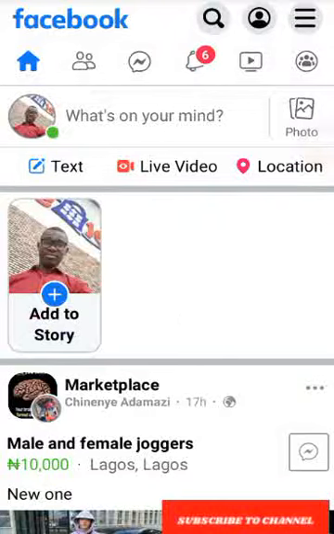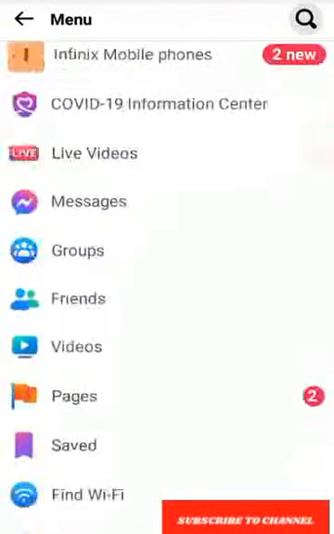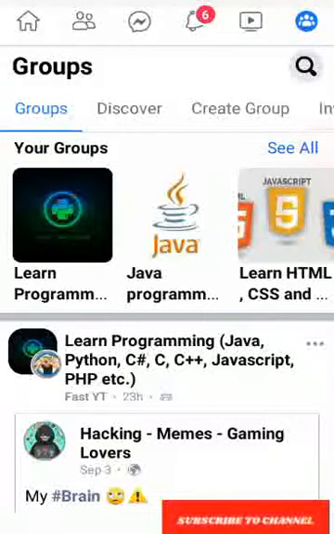Now first of all, what you need to do is have the Facebook app. Then you just have to log into your Facebook account. Once you're in your Facebook account, the next thing you can do is click on the menu on the right side of the Facebook page. So you click on the menu icon there, then you can navigate down to where we have groups. You click on it, then you can see the groups that you've joined.